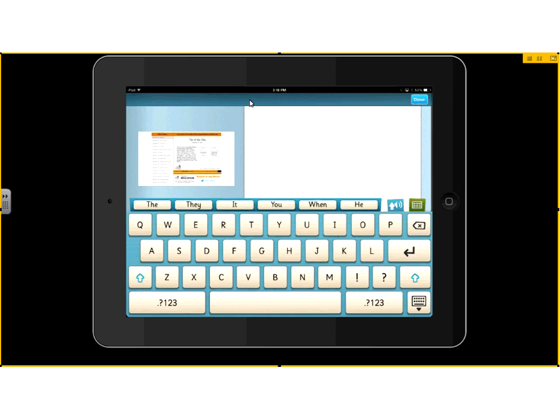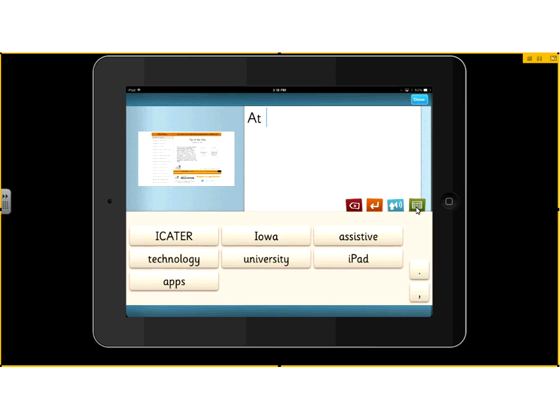You can see the keyboard pops up. It's using word prediction on here. Over on this side of the keyboard, we also have a learning grid that we've created. So you can pull words directly from the learning grid. So if I wanted to write at ICATER, we created the ICATER Toolkit app for the iPad. I could start writing, you know, at, and then if I'm not sure maybe how to spell ICATER, if I think I've added it into my grid, I can hit that green button, and you can see there's ICATER. If I want to make sure that that's the right one, I can hit the blue button first, then tap on ICATER. It's going to read that to me.